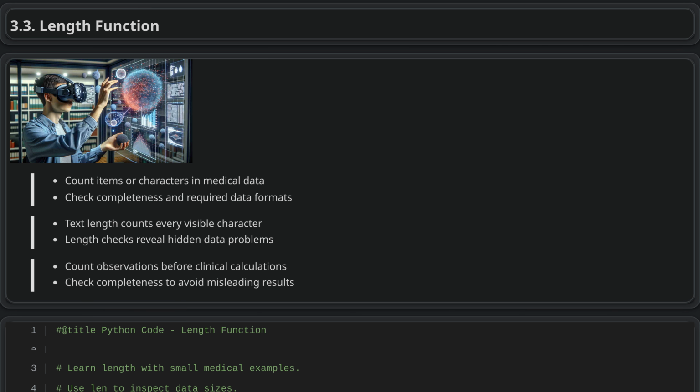Length function. The length function reports how many items are in a collection or how many characters are in text. In medical data, it can help check counts such as patient IDs, temperature entries, or the length of status labels. This makes it useful for verifying data entry and confirming that data is ready for calculations or reports.